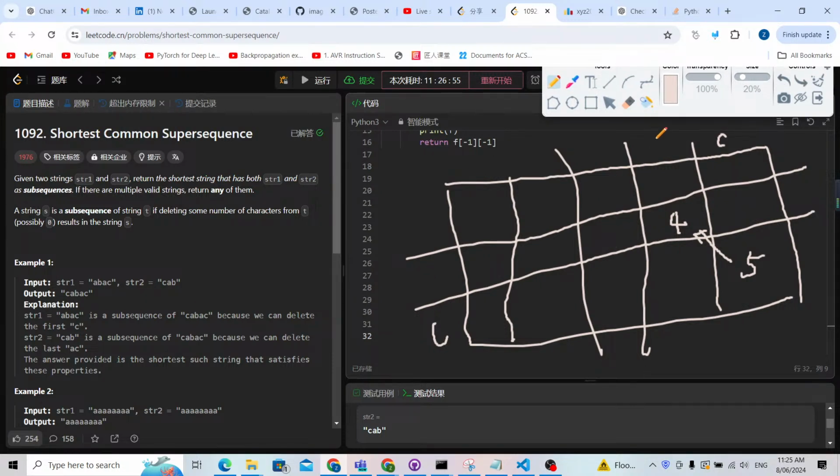If this is a B and this is an A, this means they are not equal, so I'm going to check this number 4. This is my current number, because I always want to get a step. 5 to 4 is a step. It means I go downward one step, 5 minus 1 is 4.